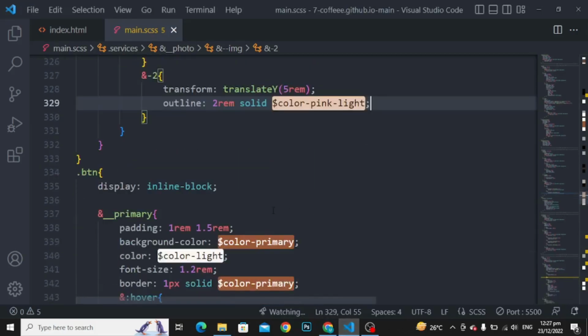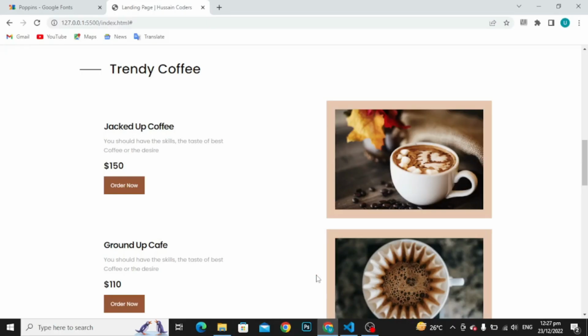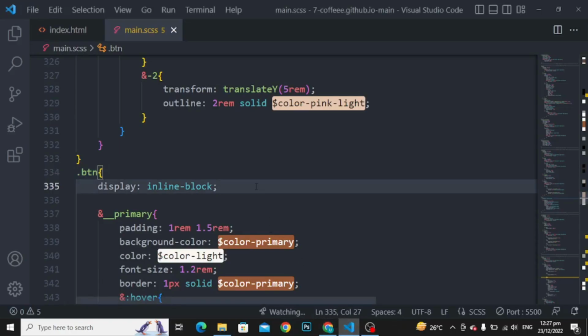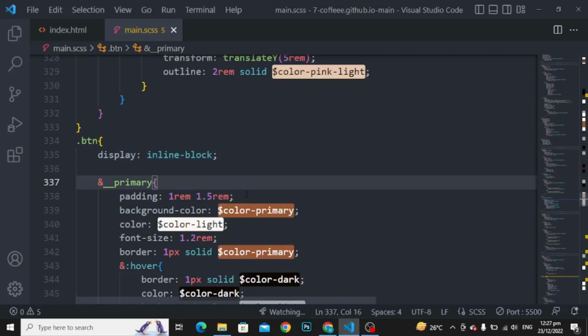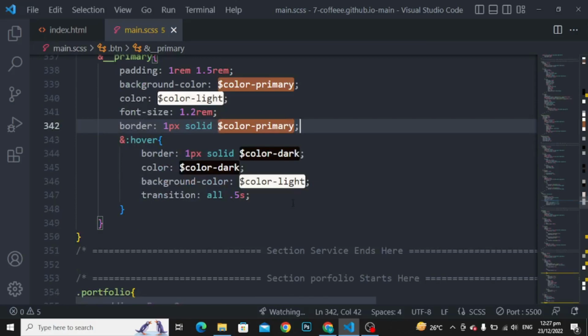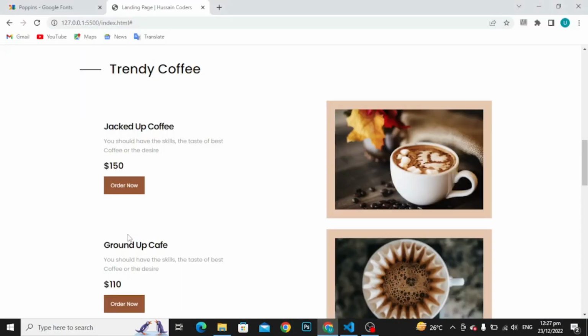Now moving further, for the button, as you can see we have the button here. For the button, display to inline block, and for the primary, padding 1 rem, 1.5 rem, background color to color primary, color to color light, font size to 1.2 rem, border to 1 pixel, solid and color primary. And for the hovering effect, border to 1 pixel, solid, color to color dark, background color to color light, and transition all to 0.5 seconds, as you can see it. Okay.